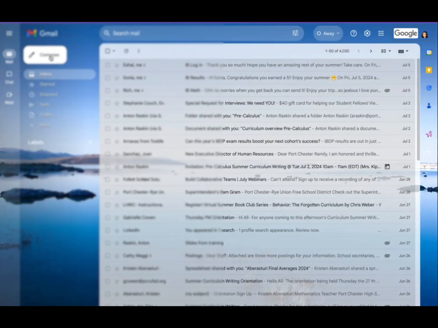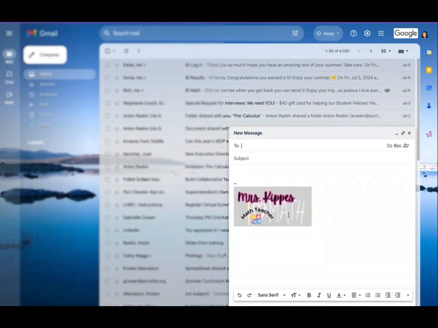Now, if I go to compose, I have my new signature I can email, and it just looks very cute. So I hope you liked this mini tutorial on how you can make your emails just look a little more nicer.